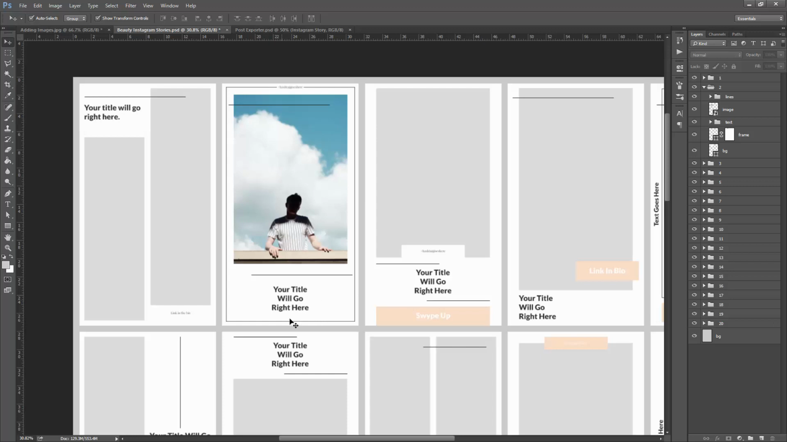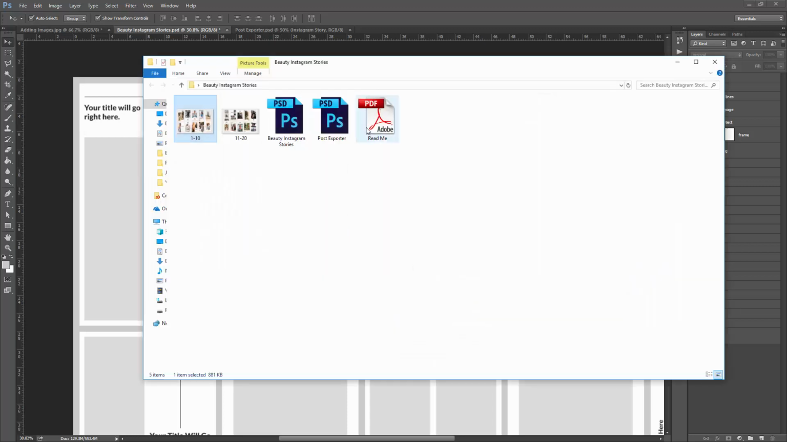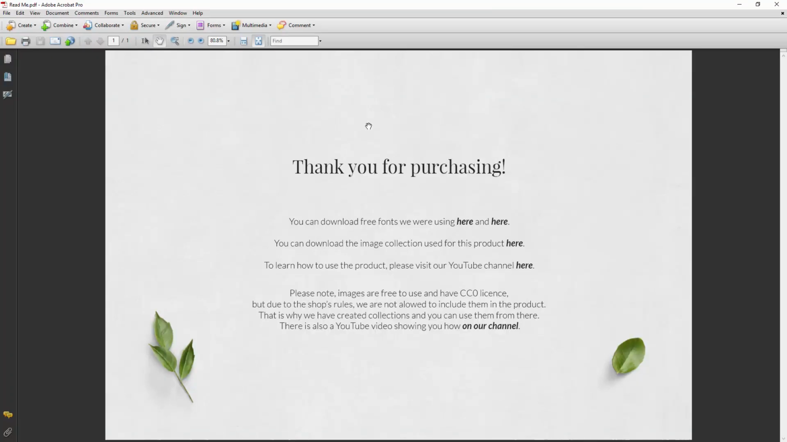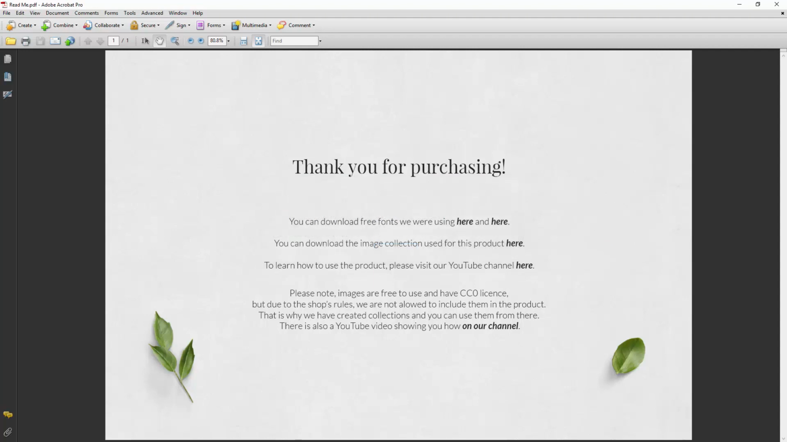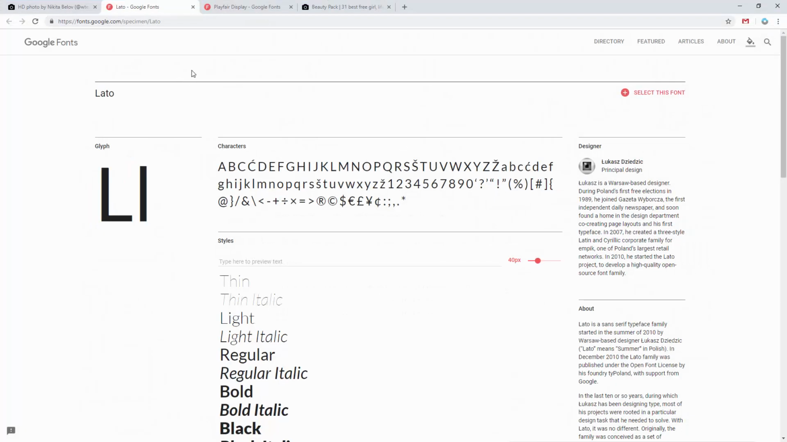Now, if you want to access the fonts that we were using in creating this product, simply double click the README file that came inside of your download package, and you have the links to the fonts right here. So you can click on the links, click allow, and it will take you to the download page for that particular font we were using in that product.